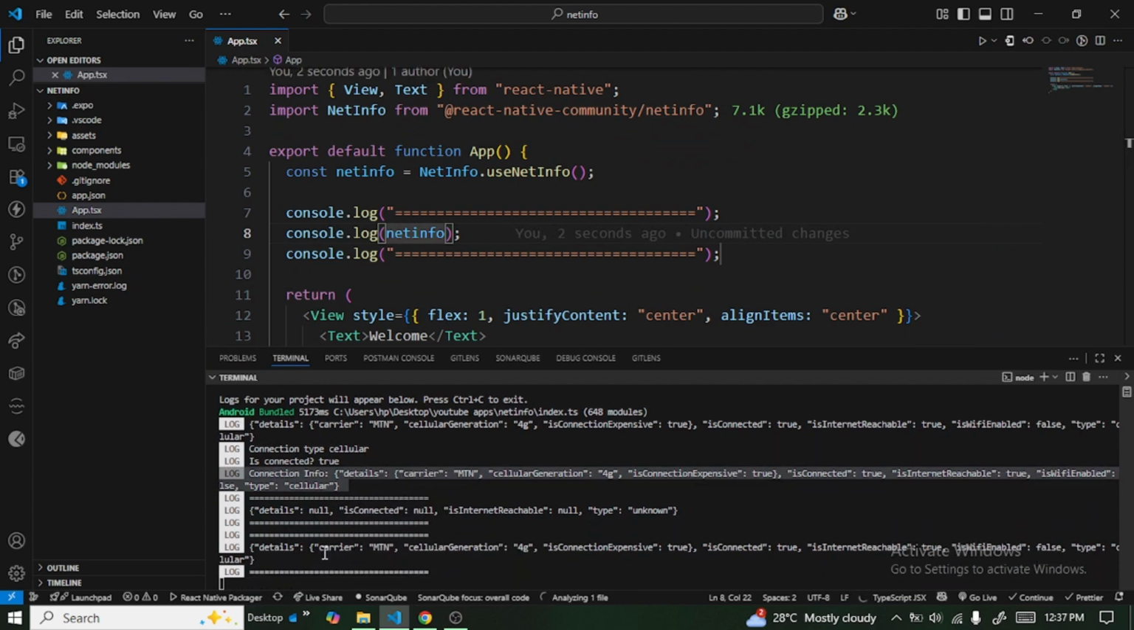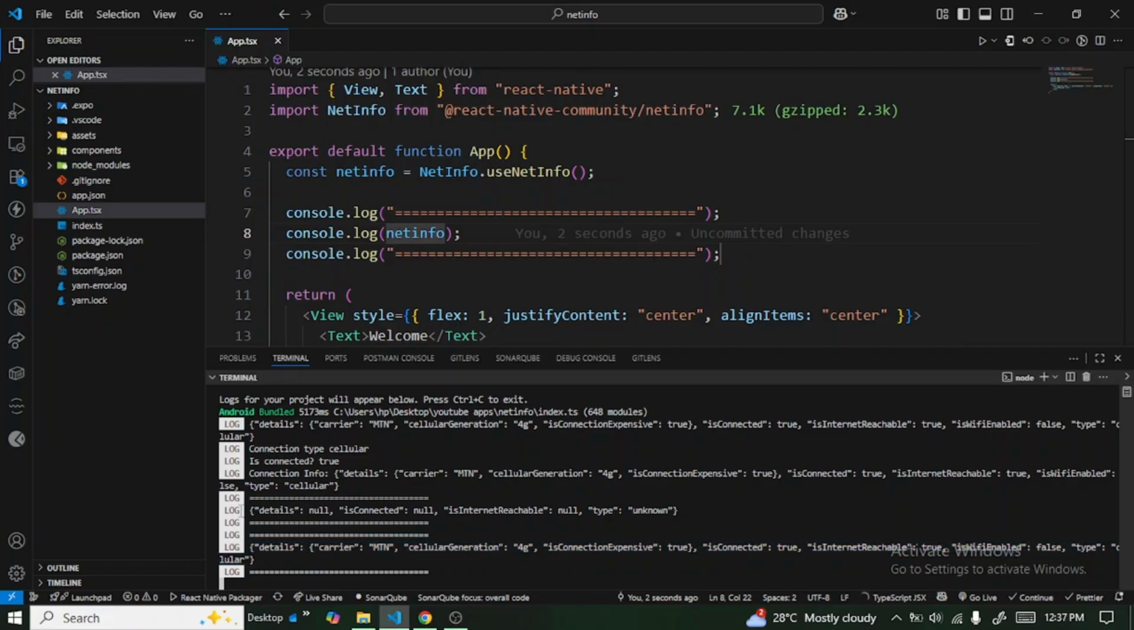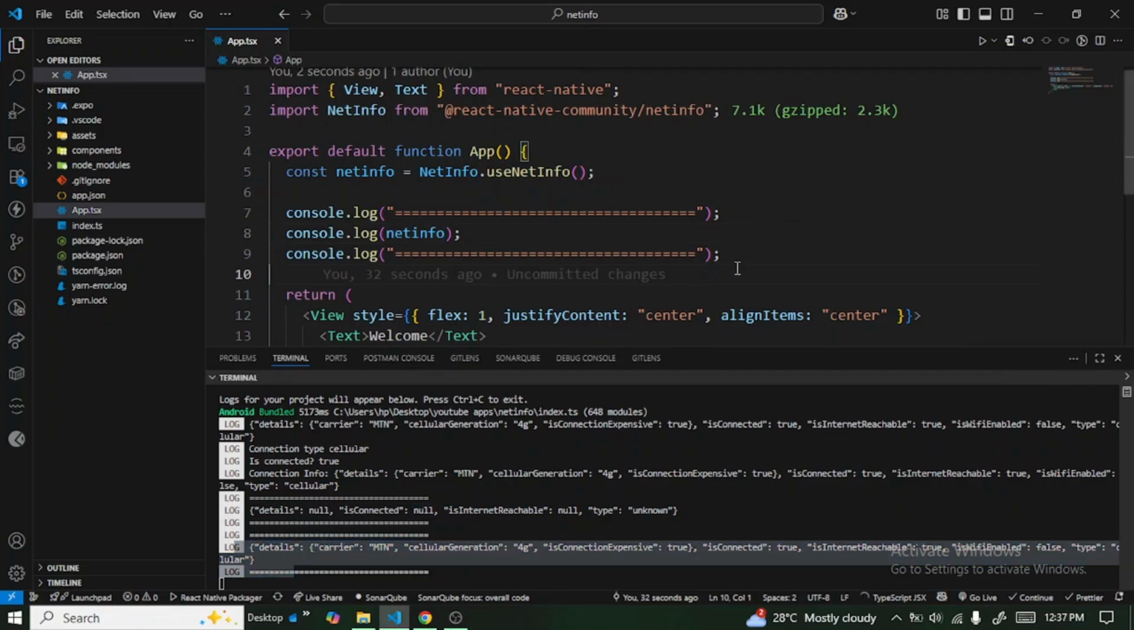Let's go back. Great. So you can see we are still getting the information. The initial one was null, right? And then the next one was we're getting something, which is what we had previously. Now when you take a look at this one in particular, we have type to be none or unknown, right? And then isInternetReachable was null, isConnected was null, and details was null. And then for a split second, we had this information, right? Great. We are going to use that. That's why I'm pointing this out to you.